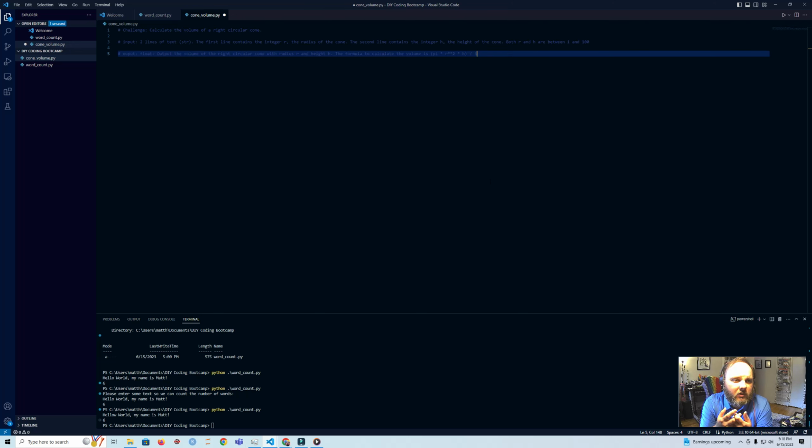So from here, I know that the challenge, number two, is going to calculate the volume of a right circular cone, if I can speak properly. The input is going to be two lines of text, i.e. strings, but they're going to be made up of numbers. The integer r will be first, followed by the integer h, and both of these are between 1 and 100. This tells me I don't have to worry about the size of these numbers. No millions, no billions, no higher.